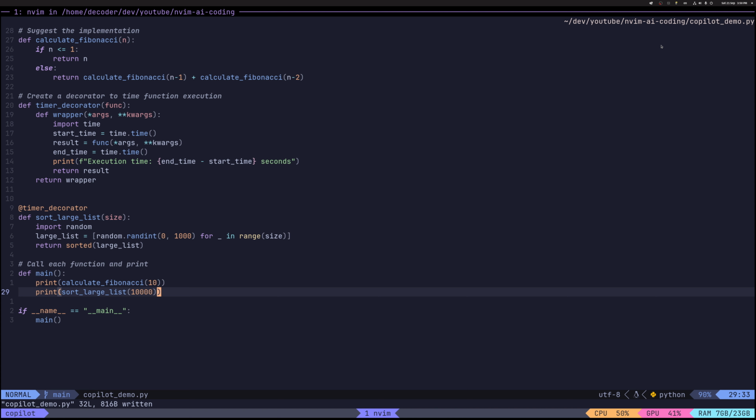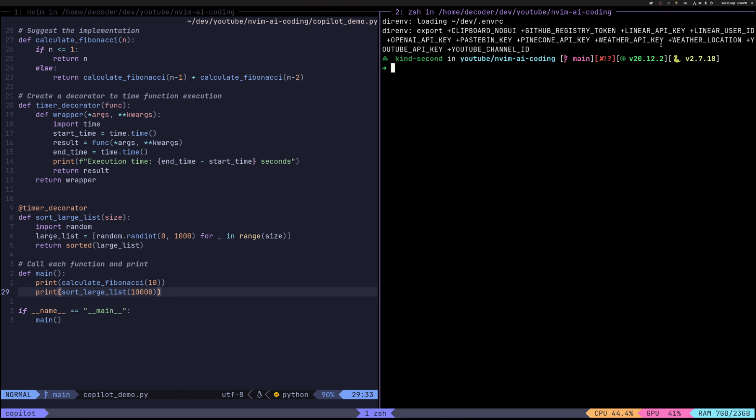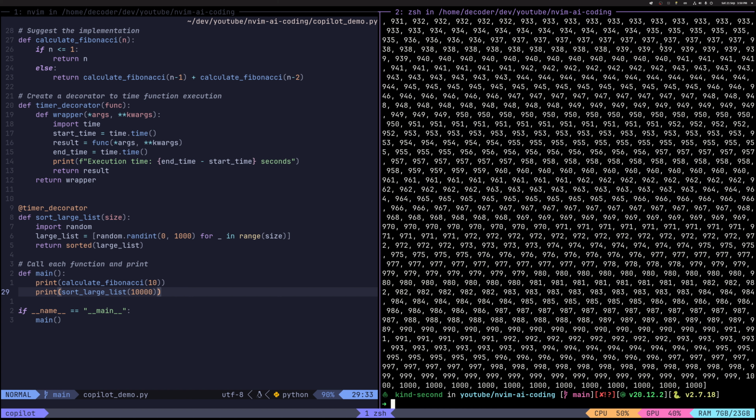Now we can save the file, open a new session here, and we can run Python. This file is called Copilot demo, and as we expected, we have a bunch of numbers because it's a Fibonacci sequence. So that's of course a trivial example and a bit contrived, but Copilot is getting better.